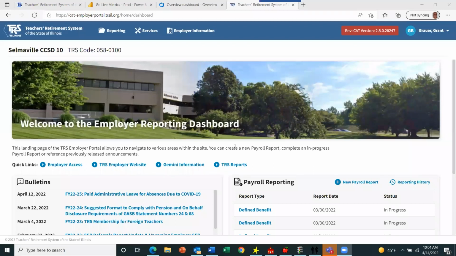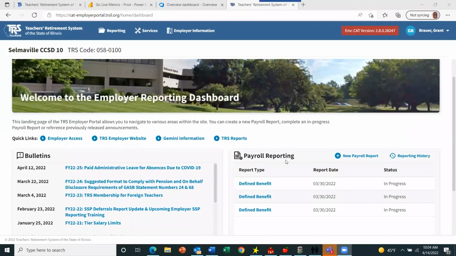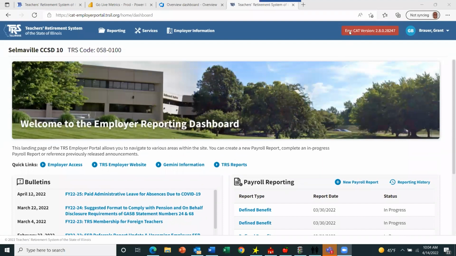So this is just, everybody's familiar with this page. I think this is a landing page as you sign in. As you can see, I'm in the CAT version, which is a test environment and not in production, but it's going to look the same way as I'm going to demonstrate.